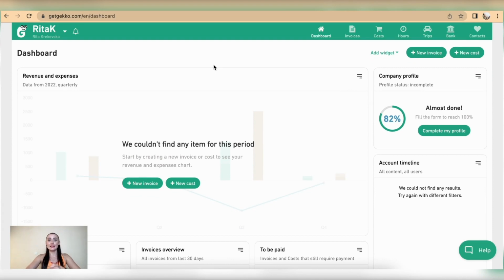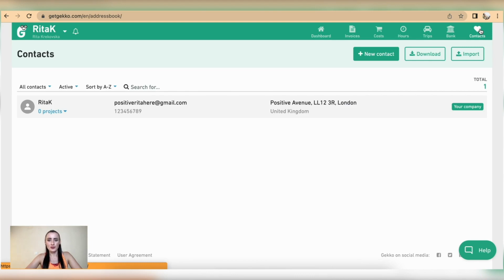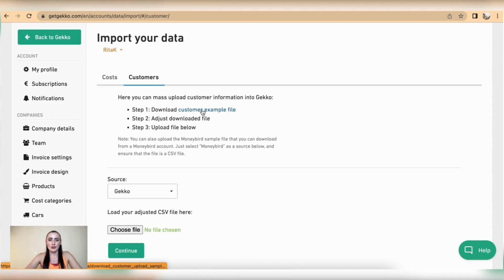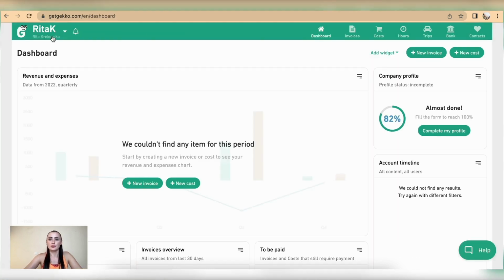So how can we add details about our customers and suppliers on Gekko accounting software? We need to go to the section called contacts. From here we have two options. Either we can add a new contact one by one, or as I mentioned in the previous settings section, we can import a file. If we click on import, we'll be brought back to the settings section, import data. Just don't forget to click on customers. You can still download the template, but if you have added information on the template, choose file and click continue, and you will be guided through the steps of uploading the information.